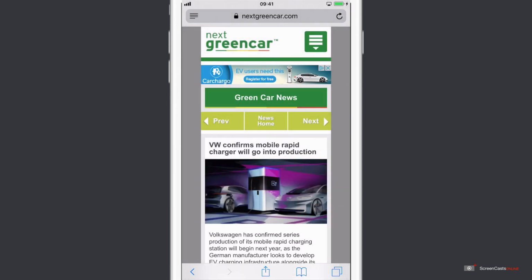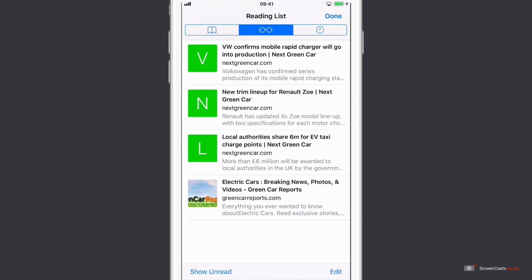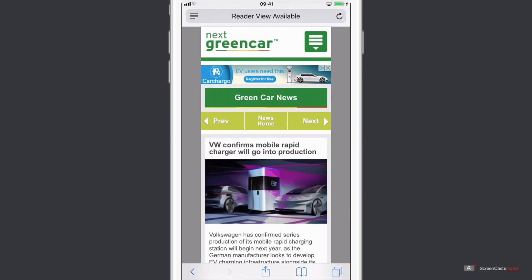If I tap that, now to get to the reading list, I tap on this little book icon next to the share button. You'll see the one I've just selected, the top one, is now part of my reading list. If I tap into there, you'll see it says reader view available quickly on the screen, but we'll come back to that shortly. What I want to do now is to set up the speech element.